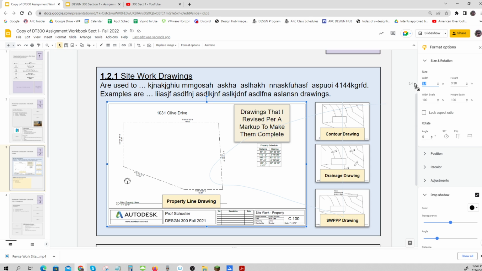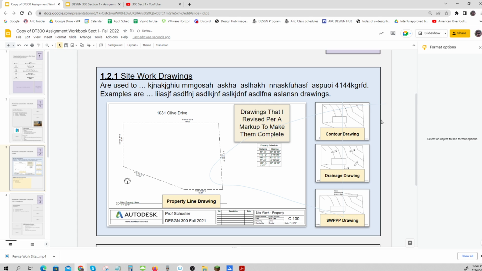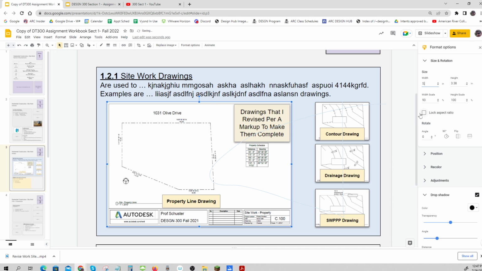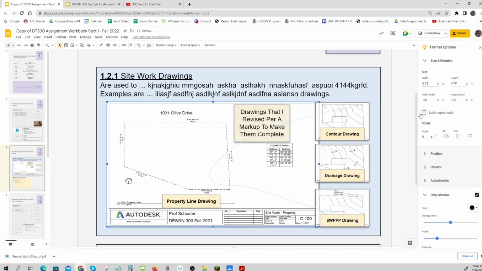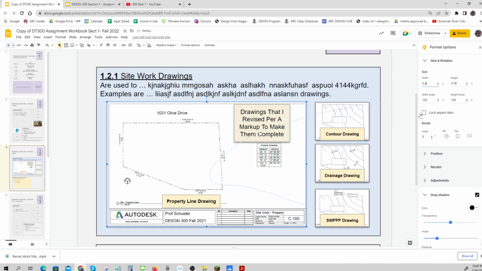Now I can change these numbers, 5.5, and it will change. Let's get this right. 5.75. See how that makes it bigger? Okay, so I can change those sizes to match the golden ratio.